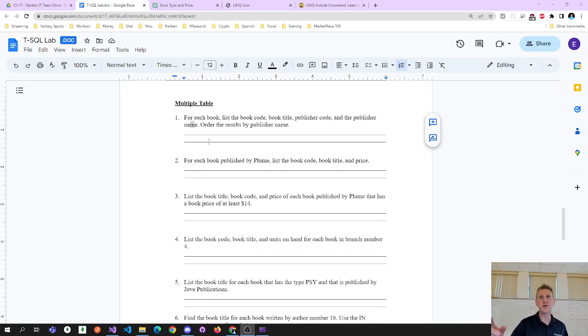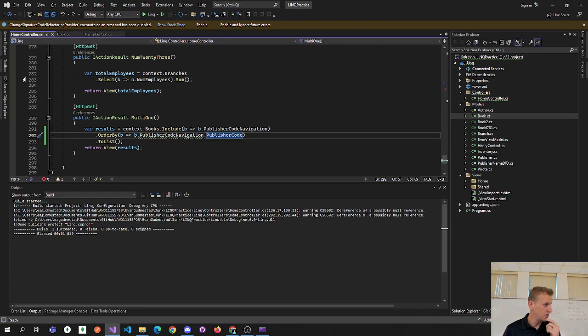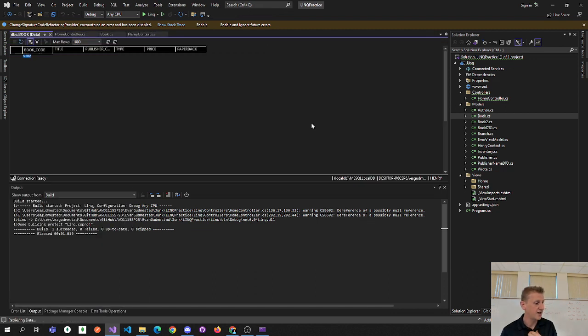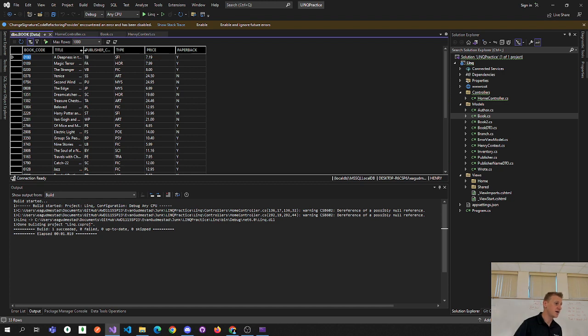What I'm looking to do is finish up this query now that we're working with multiple tables. Again, just show the data. We're looking at book code, book title, and publisher code. Publisher code is the primary key, foreign key column that relates these two tables. I can go into my database and show that inside of book, view the data, there is no publisher name here, right?